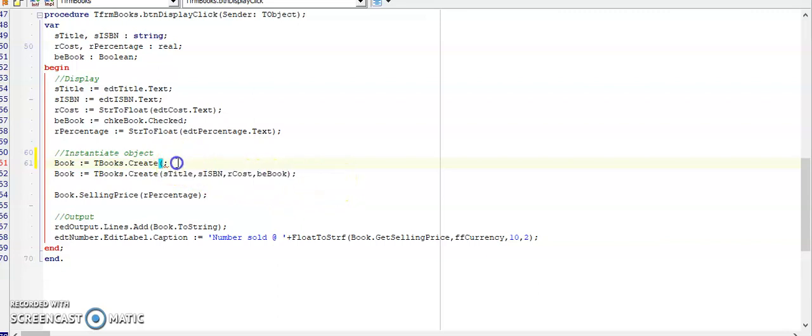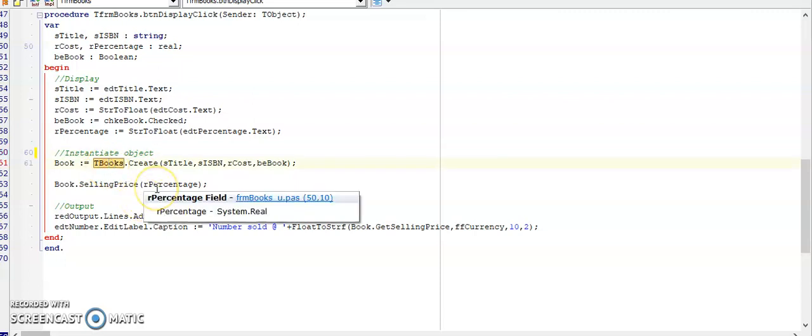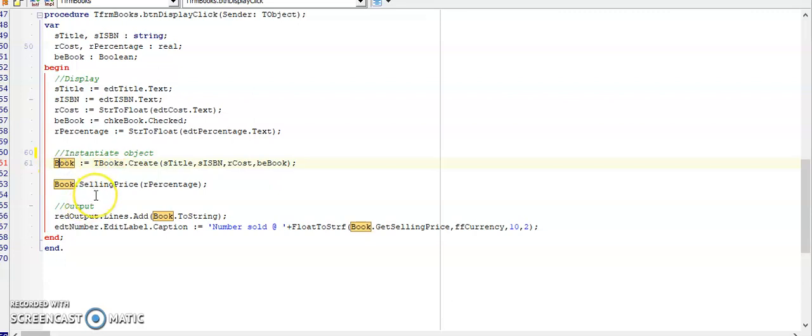Once I have completed this line of code, it will look like this. And this code will use TBooks, and this is the last time you will use TBooks. From now on, you will only use your object called book. And without running this line of code, nothing else will work.